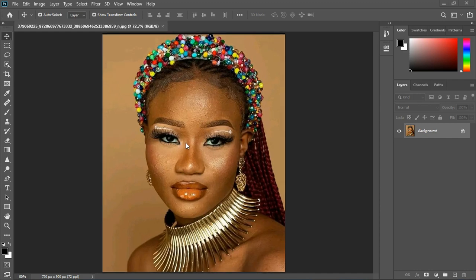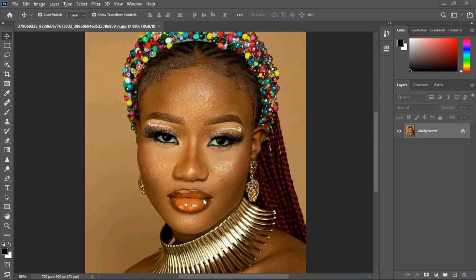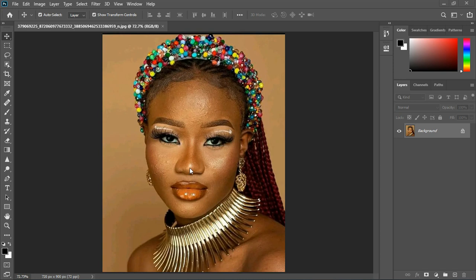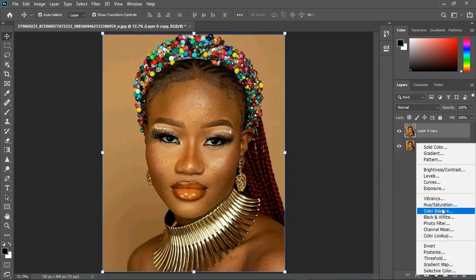The colors are just flat. Look at the color of the background, that of the lips, that of our skin, and the rest. It's just looking flat to me. So let's see how we can correct that. I'm going to duplicate the layer. Now let's grab the hue and saturation first.